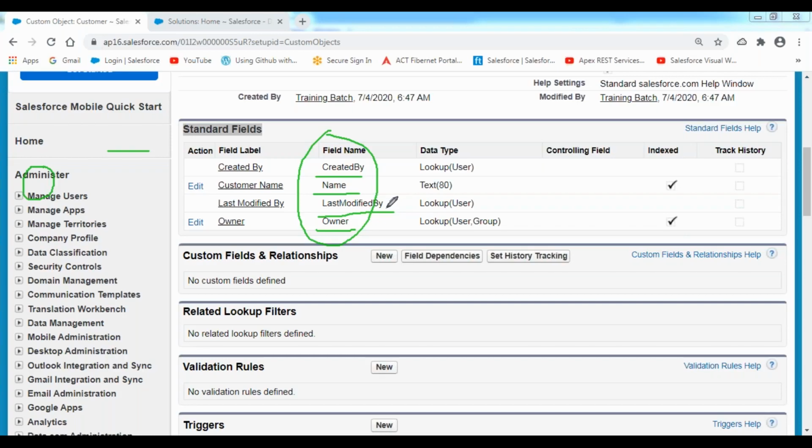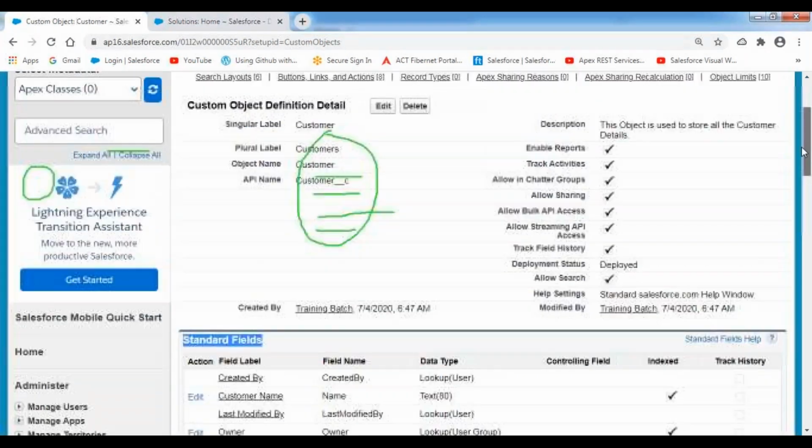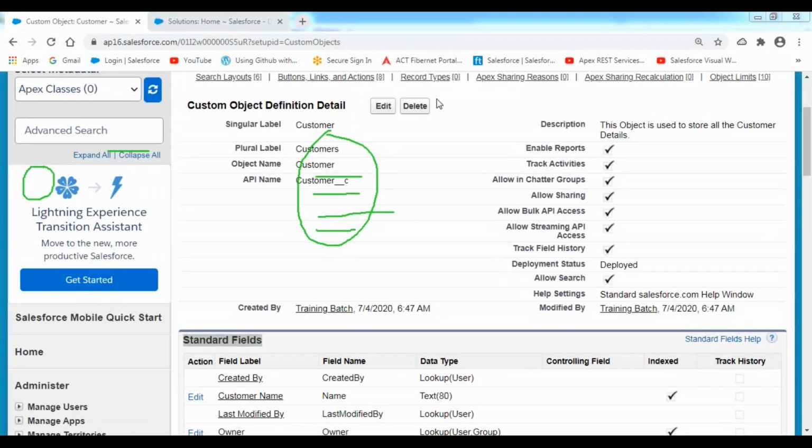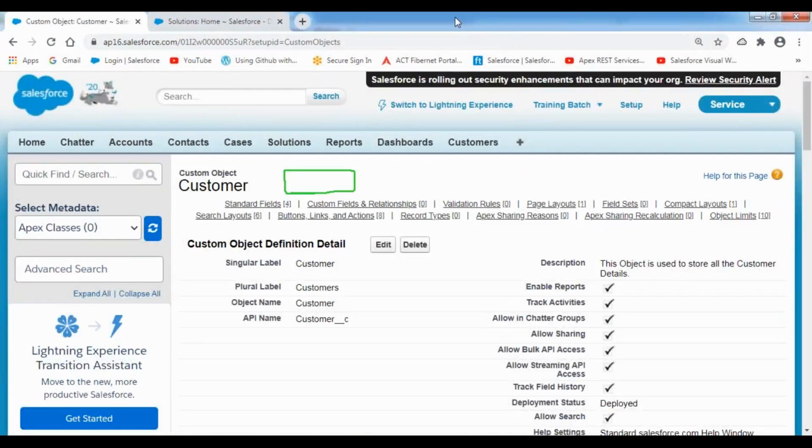So it is creating a table. What is my table name? My table name is customer underscore underscore C. This is the table name because it is a custom table here, a custom object. So once a table is ready, how to manage the records inside this? It is providing the tab also. On your tab bar, we are having the customers tab. So click on this customers tab and manage the records.